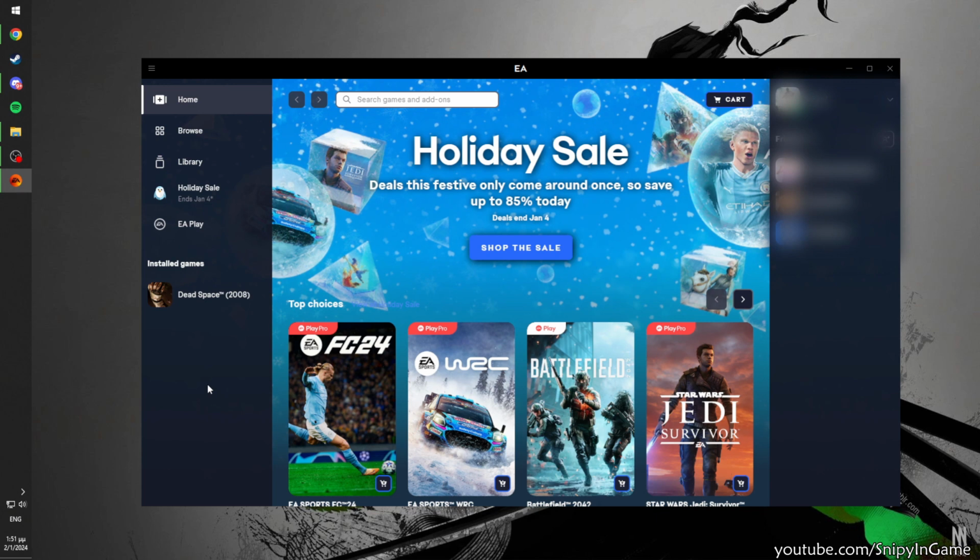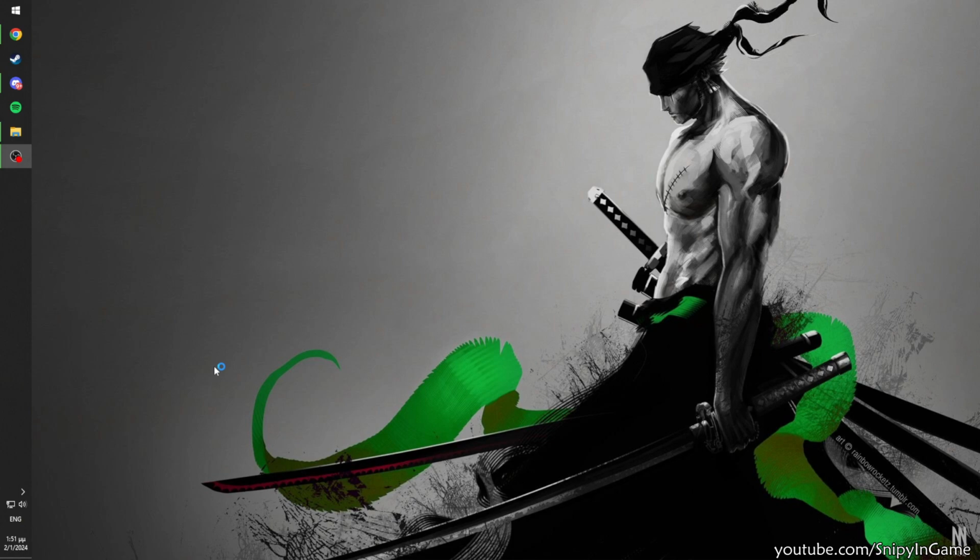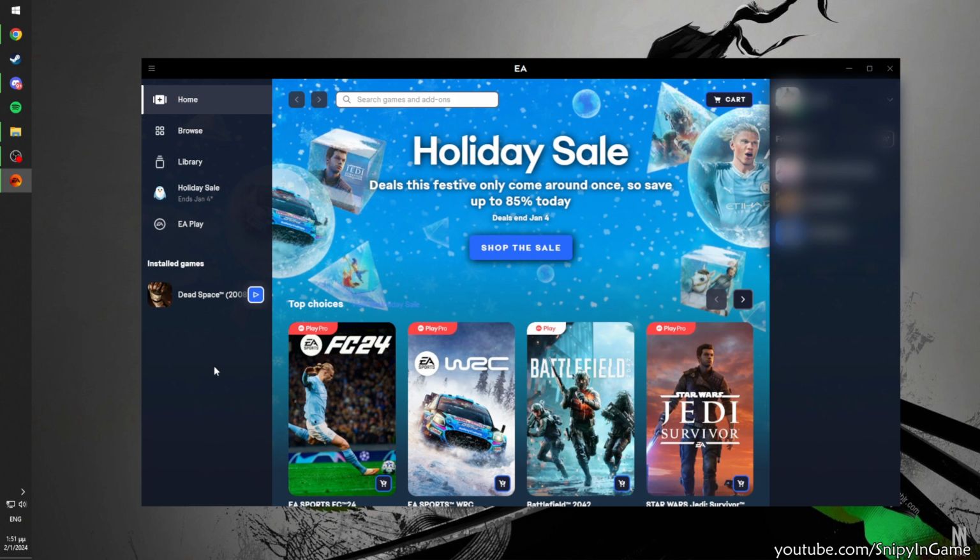So I wanted to play Dead Space today, and every time I launch the game through the EA client, here is what happens. I launch the game, I get black screen for like 1 second, and then the game shuts down without any error message. I searched a lot on the internet.